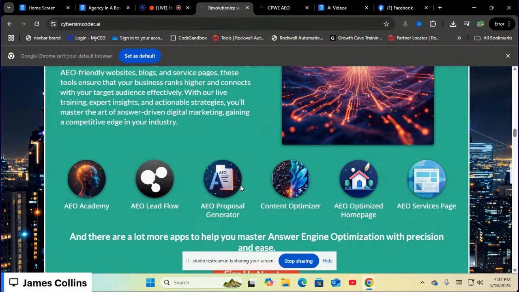Similar to SEO, search engine optimization. It's very similar, and we're not forgetting about search engine optimization here either. So I want to really emphasize that.